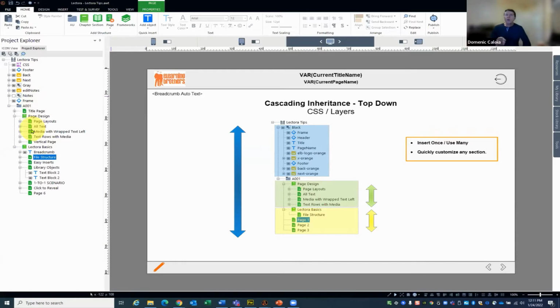But what's important is this course structure is set up with a cascading inheritance from the top down, meaning what I have at the top of the title will appear on everything below it. What I have at the top of a chapter will also appear on everything below it. This, for me, is a tremendous time saver. I put it in once, and it's replicated on all the pages below.